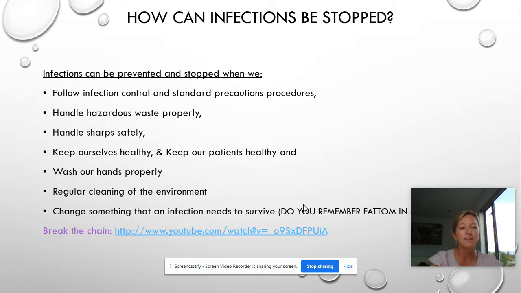How else can it be prevented? We need to keep healthy. Okay, if we're not well, we need to make sure we blow our nose. We need to make sure that we cough in a tissue and so forth. So just general things like that.